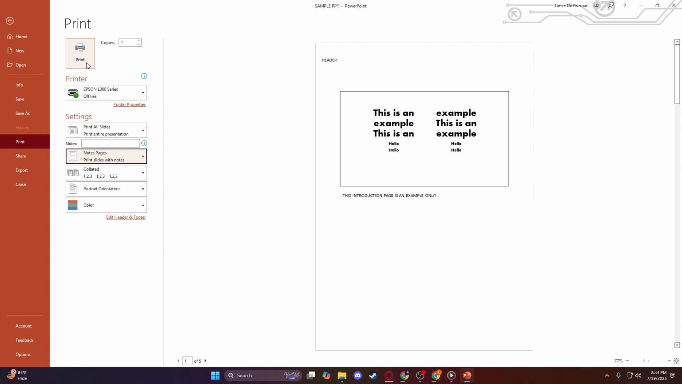And that's it. You're done. You've successfully learned how to print your PowerPoint slides along with important notes. This little trick can make prepping for meetings or lectures much more efficient.